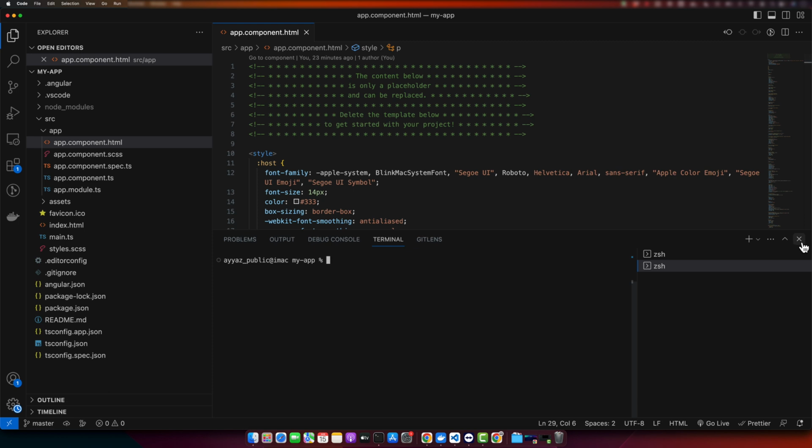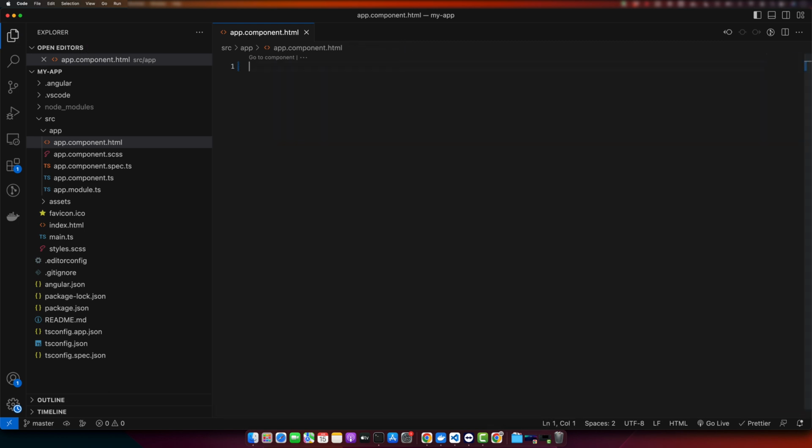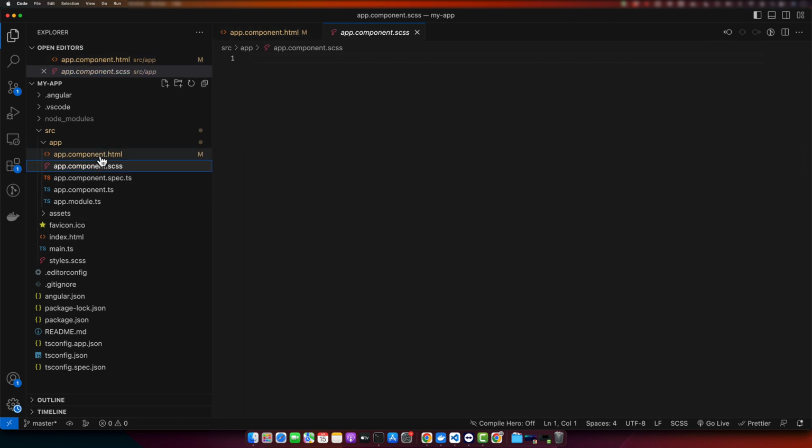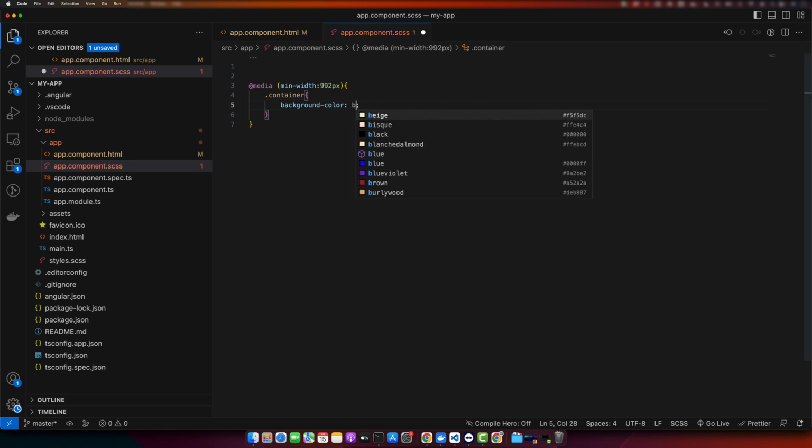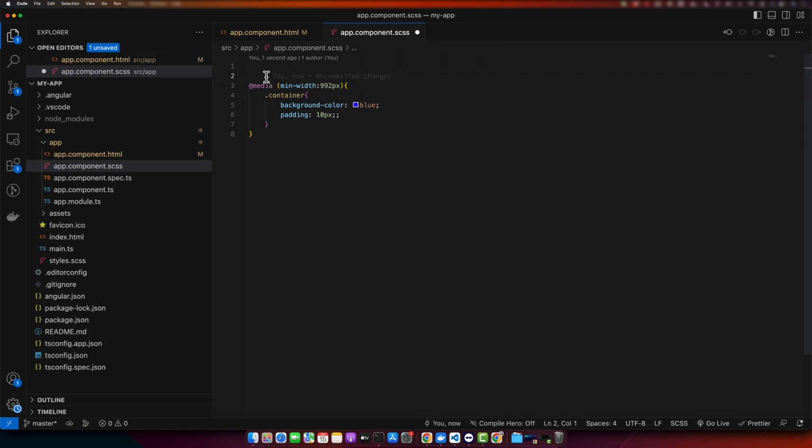Now open your app.component.html and remove the existing code if there is any in the HTML file, and open your SASS file or CSS file, whatever you are using. We will type some code, add media queries. So we are basically targeting a selector .container. We are saying that if minimum width is 992 pixels, then container should have background color blue and padding should be 10 pixels. So this is basically for desktop.